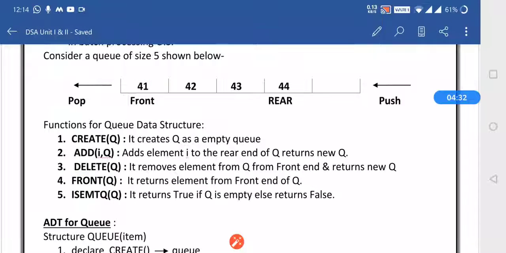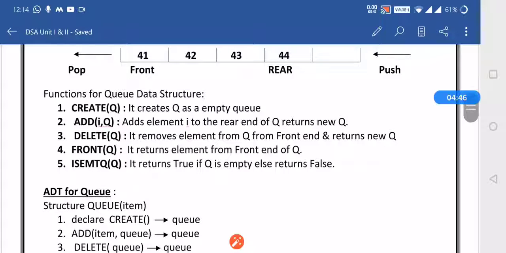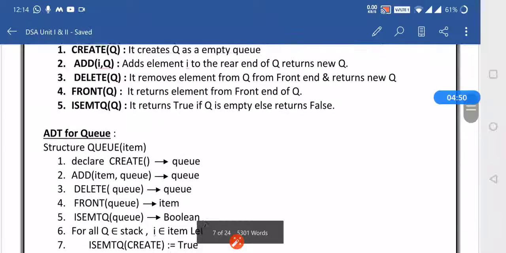The next one is is empty queue. Is empty queue is used for checking whether our queue is empty or not. It returns true if queue is empty, otherwise it returns false. So these are the basic functions that are used for the queue data structure.